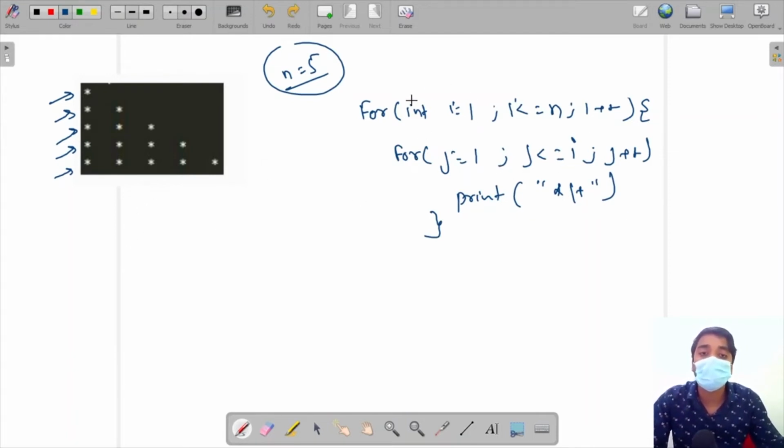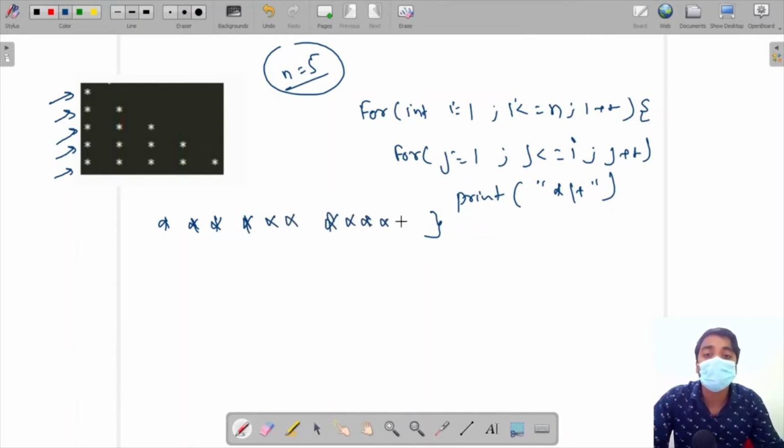For example, when i is equal to 1, j will print a star 1 time. When i is equal to 2, j will print a star 2 times. When i is equal to 3, j will print a star 3 times. When 4, it will print 4 times. When 5, it will print 5 times. But here we can see the pattern does not look like the required output format.